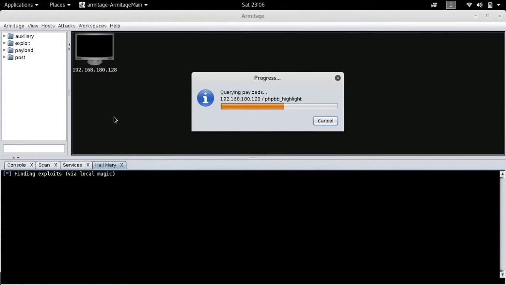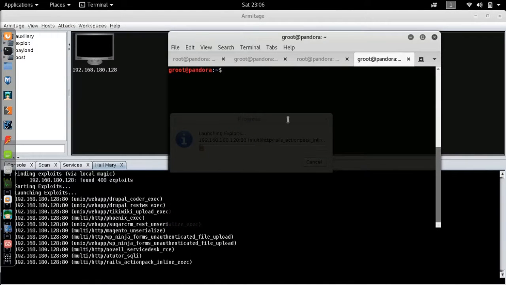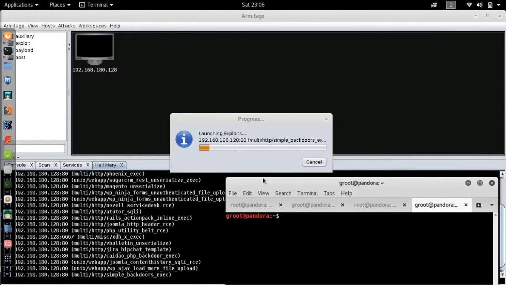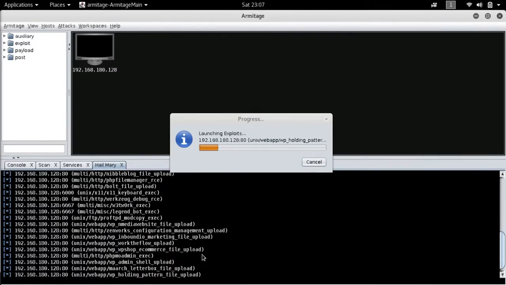So let's just wait for it to finish, and let me tell you something about other tools that Metasploit uses. Let's just open up our terminals and clear this out. This is loading all the payloads and exploits. So this is now launching all the exploits. Let's just minimize this.